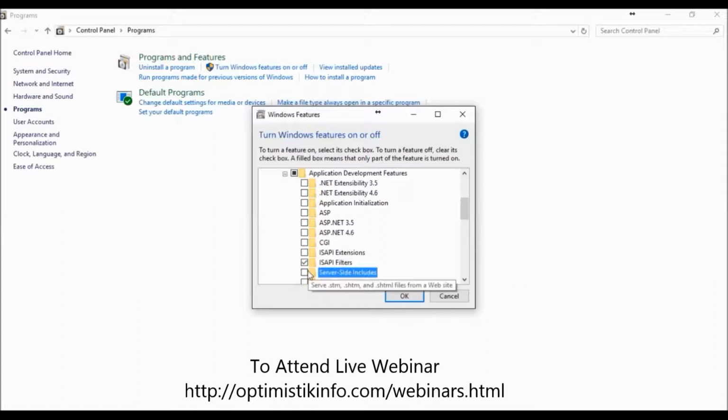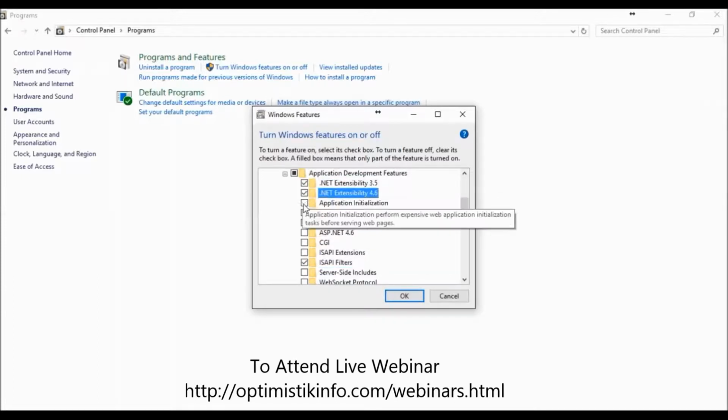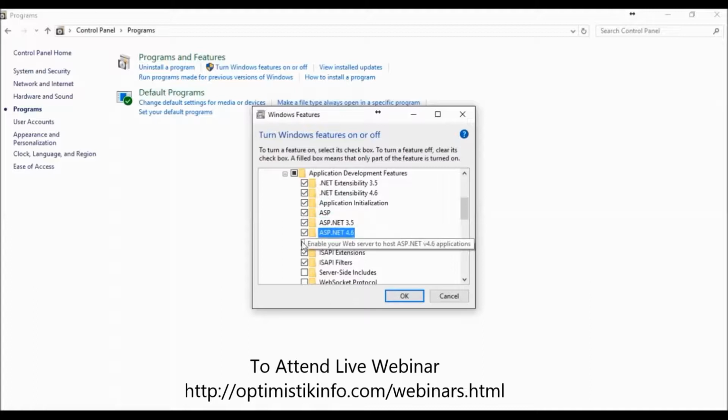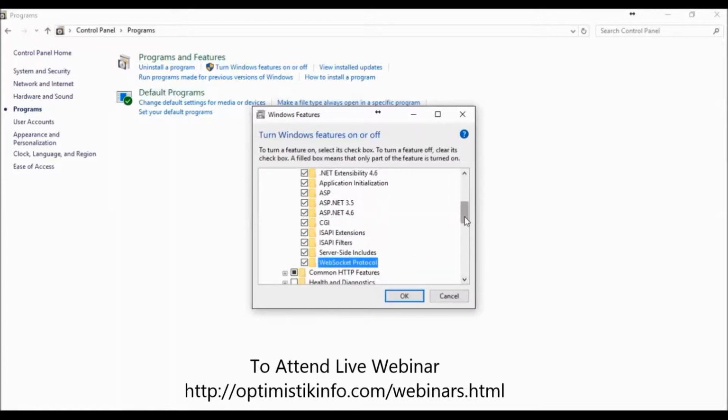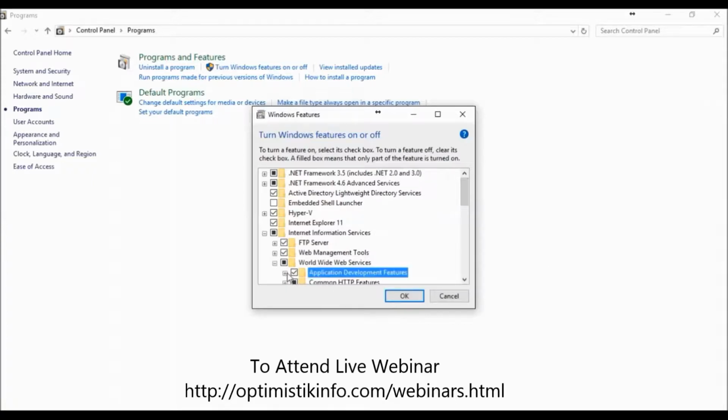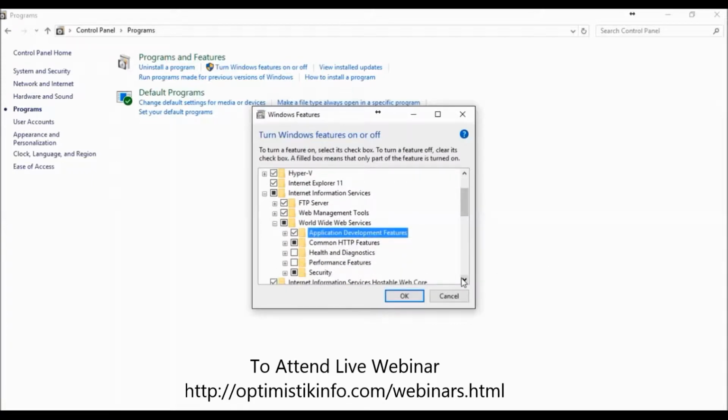Then there is Server Side Includes. Server Side Includes, or SSI, is a scripting language that is used to generate HTML pages dynamically. If you want to enable all these options, you need to select these check boxes. So this is regarding the application development features.